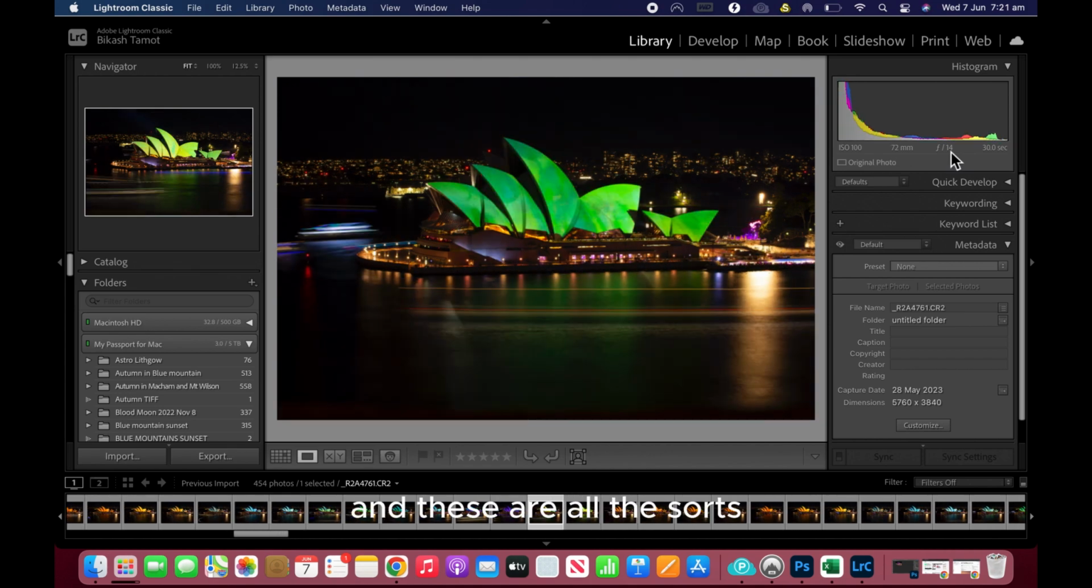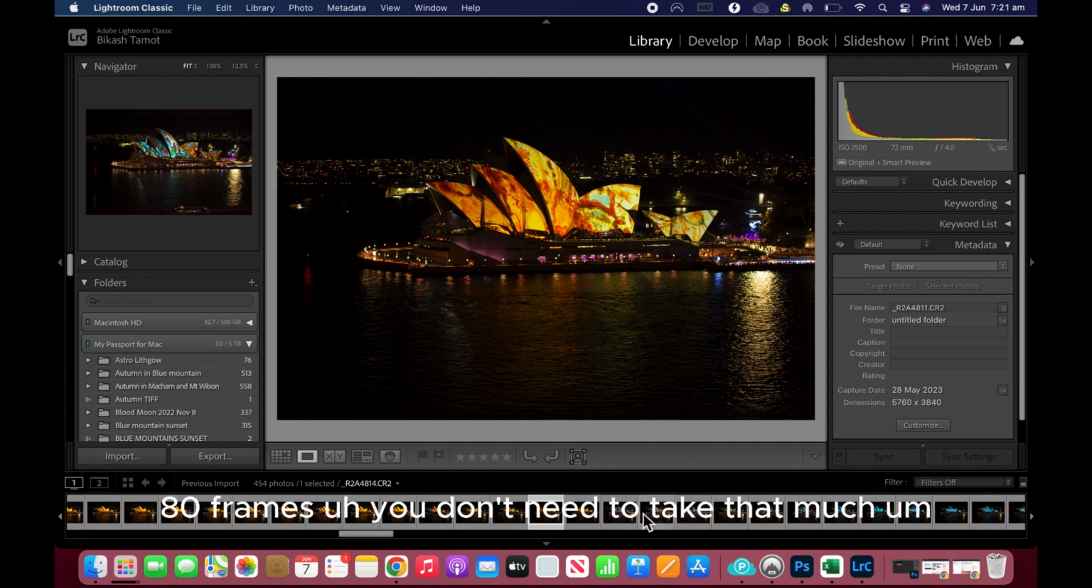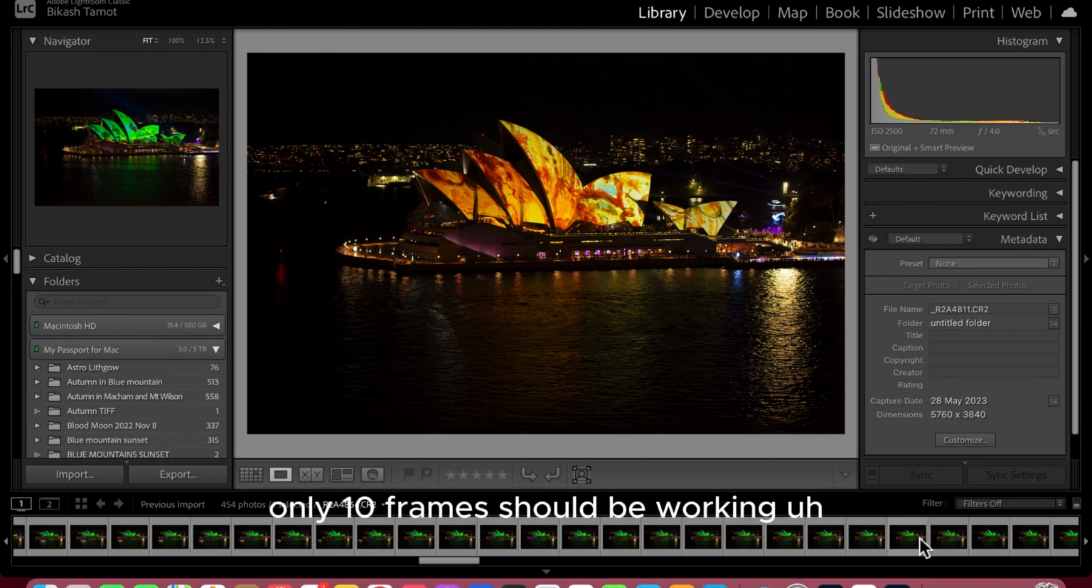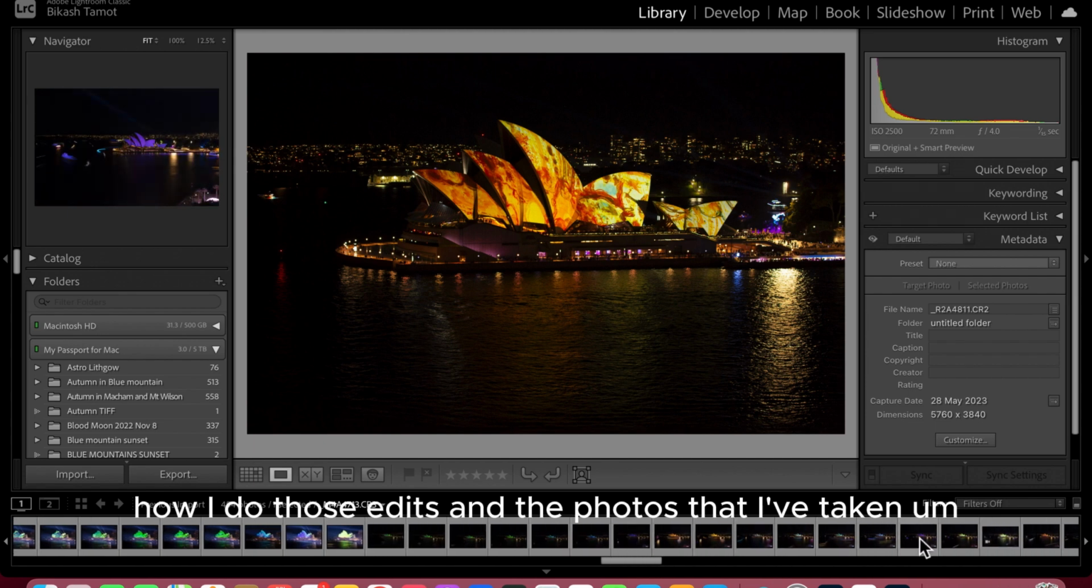And these are all the shots. It's around like 70 frames that I've taken, like 70 to 80 frames. You don't need to take that much, only 10 frames should be working.